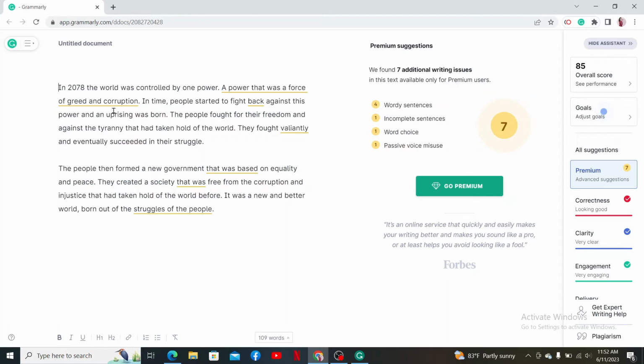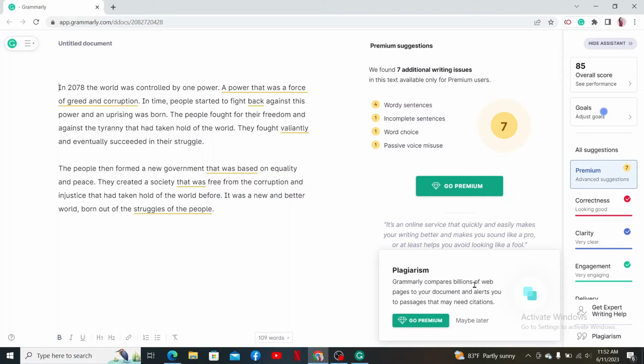After you are done typing in or pasting the text you'd like to check for plagiarism, you'll be able to see that there are some suggestions regarding the text, and Grammarly has found some writing issues, incomplete sentences, passive voice misuse, and much more. In order to check for plagiarism, click on the plagiarism button at the bottom right hand corner. In order to do a plagiarism check, you must go premium for Grammarly.